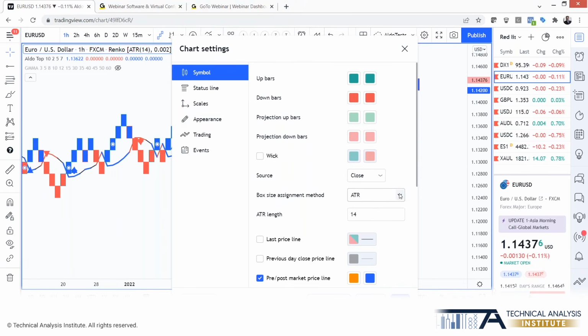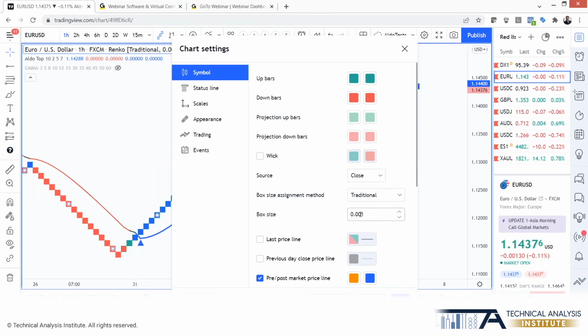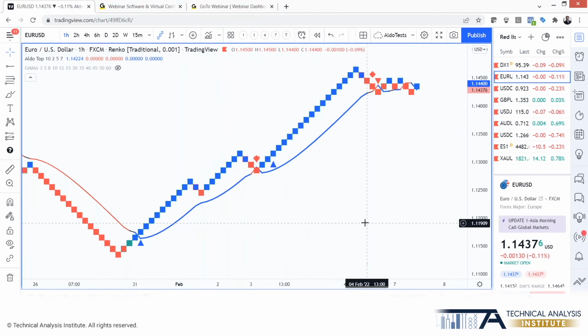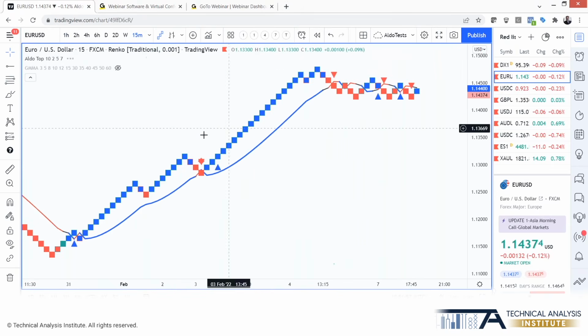So now we change this to traditional, and then we use 001, and there it is. That's the way. So you first select the time frame. Obviously, in this case, let's say I'm doing 1 hour, but you can go 15 minutes. It won't change much. Sometimes it doesn't change at all. This is the 15 minutes. You see, no difference.